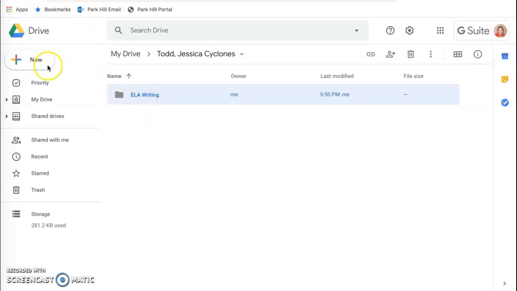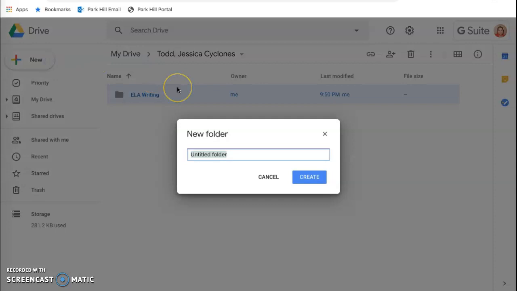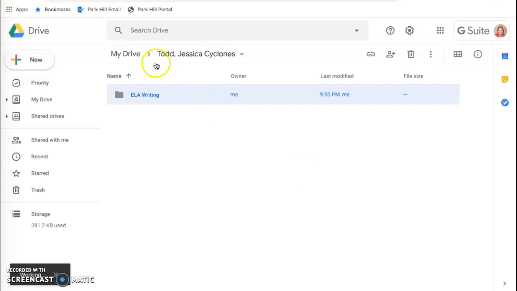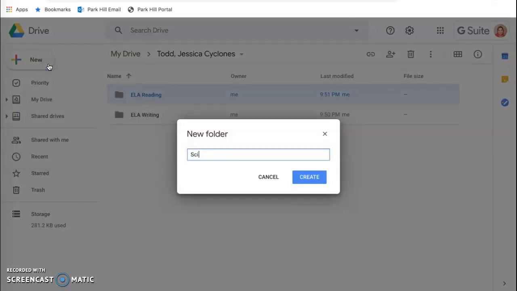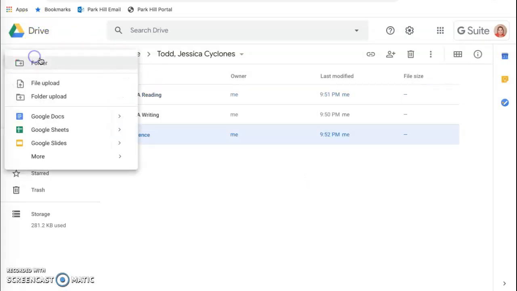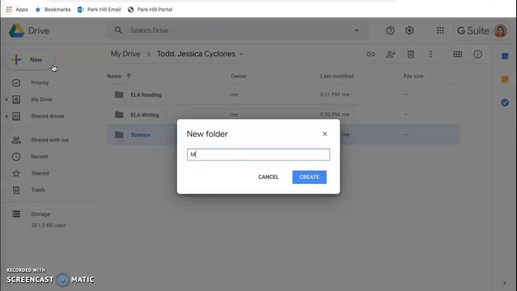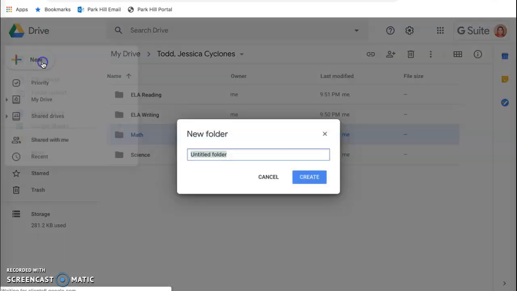And once that populates here, you will go back over to where it says New, click that, click Folder. ELA Reading is your next folder, and then again, click Create. Alright, time to make your next folder for Science. New folder, Science. New folder, Math. New folder, oh, you probably want to spell it right, Social Studies.